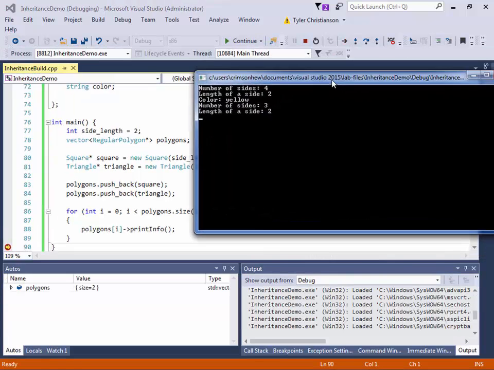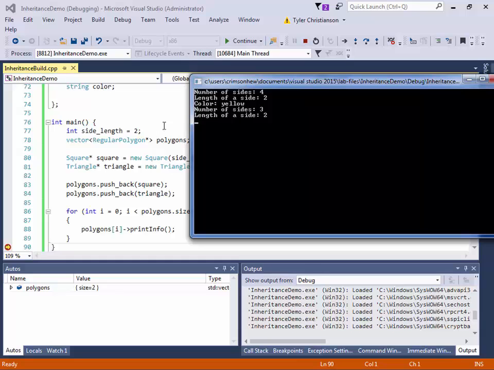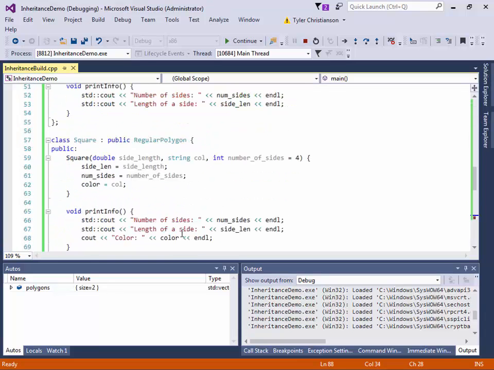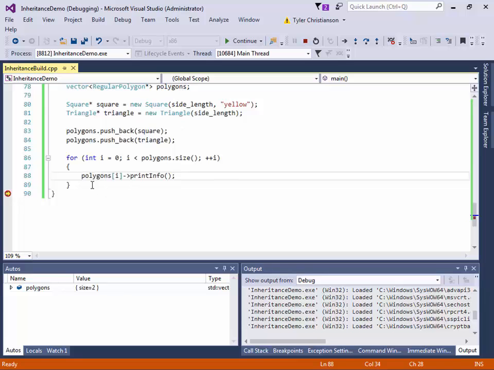Perfect. So it overrode it, and now regular Polygon has no definition for PrintInfo, but it knows that each of the polygons here has to have one, so it's legal syntax. And that concludes my video on inheritance. And thanks for watching.